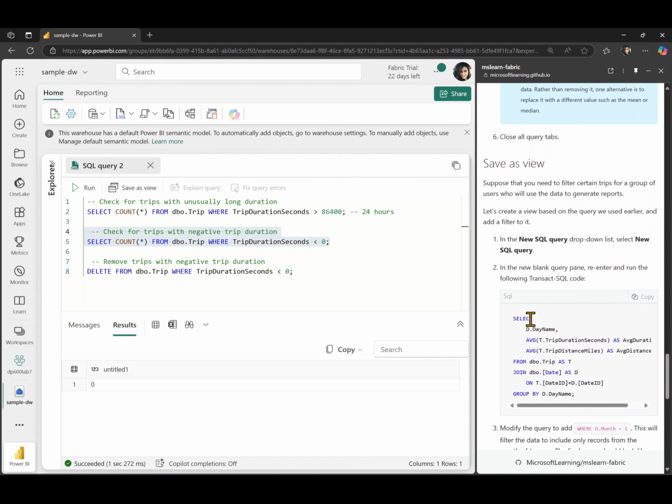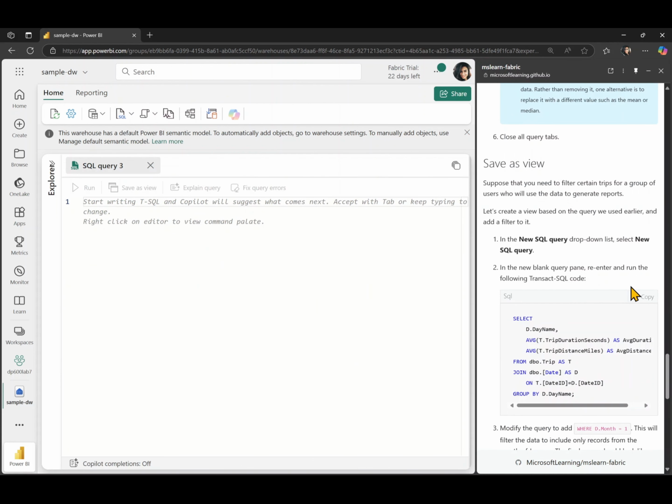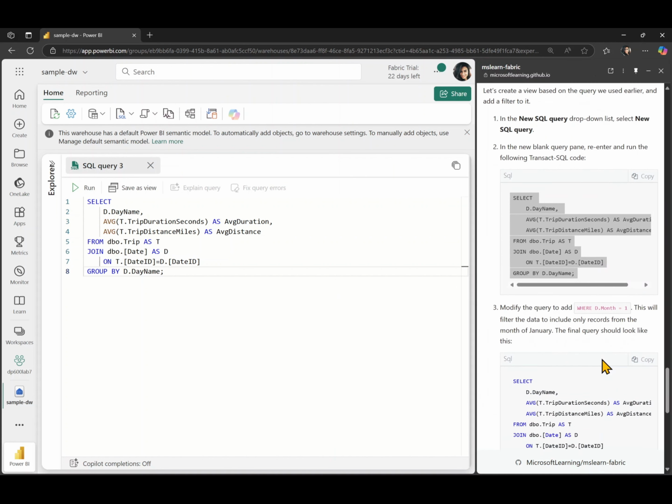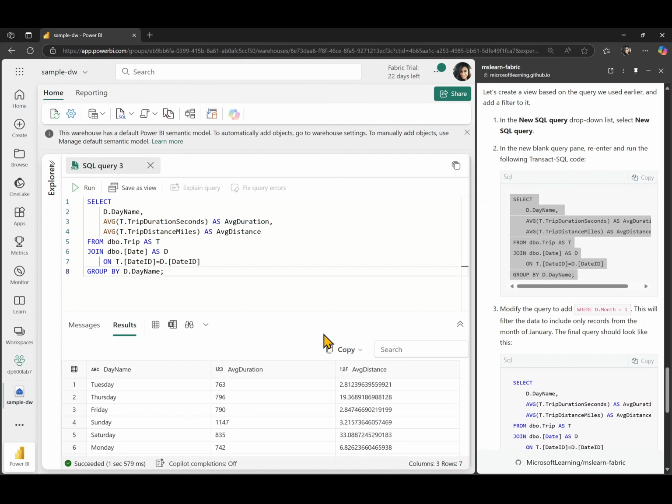All right, now let's create a view. I'm going to create a new SQL query, and I'm going to paste this in here, which is the average duration and distance per day. And we're going to run this query. All right, so we have the data here.